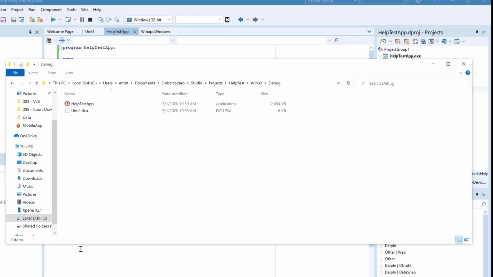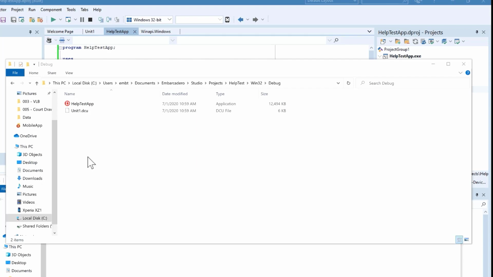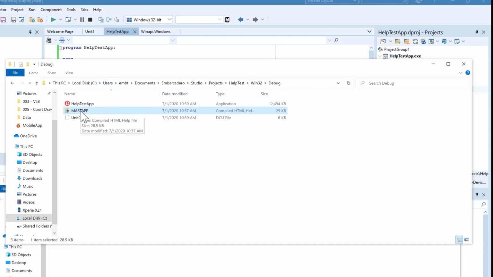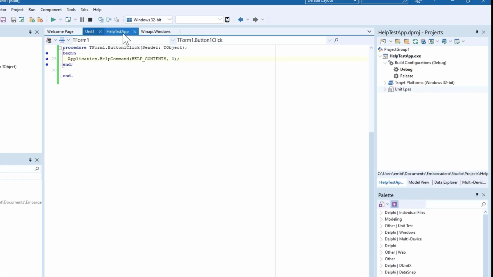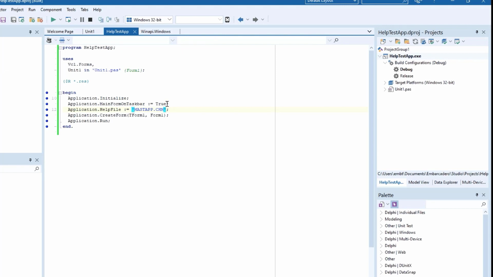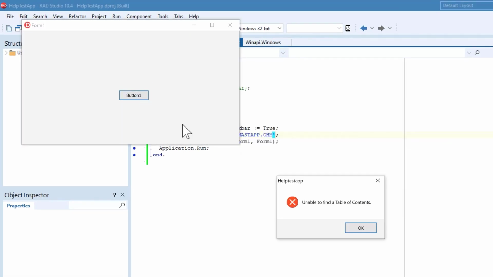Now the application is expecting the help file to be in that directory. So I'm going to take the application file for the help file, sorry, and put that in here. That's master app.chm. So master app.chm. So let's go ahead and run now, and we should hopefully. Okay, well we've hit an error.